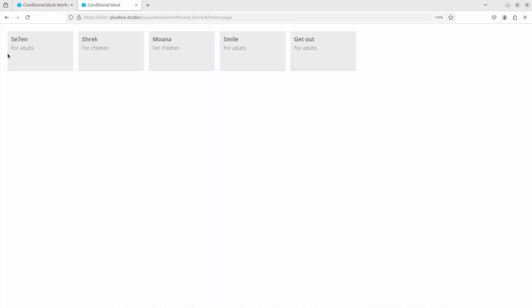As you can see, if the movie genre is animation, there is a text that says for children, and if the genre is thriller or horror, it says for adults.